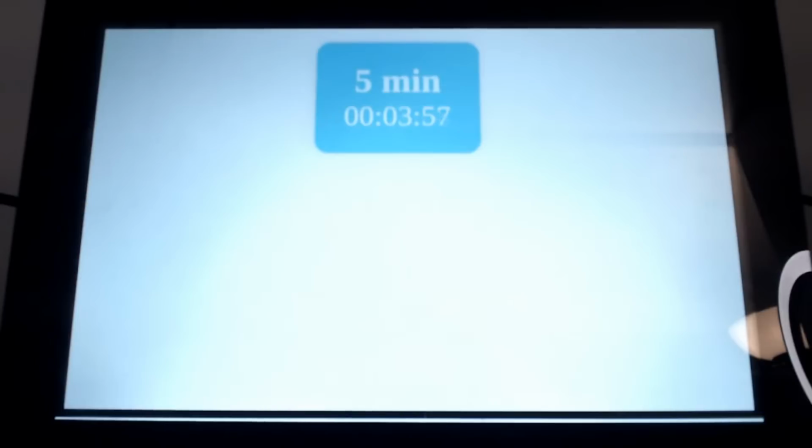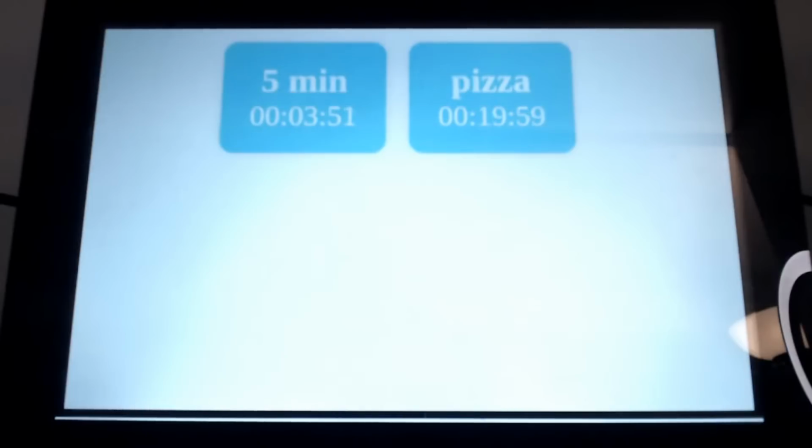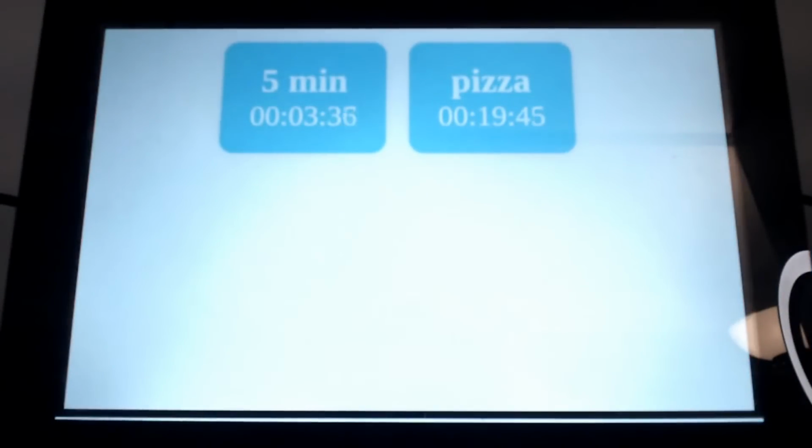Okay, Nabu. Set a timer named pizza for 20 minutes. Timer started. Okay, got it. Yay! All right, so you can have multiple timers. You can have an optional name. You can also add time to it. So, okay, Nabu, add 5 minutes to pizza timer. Timer updated.